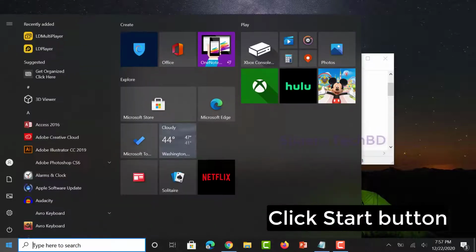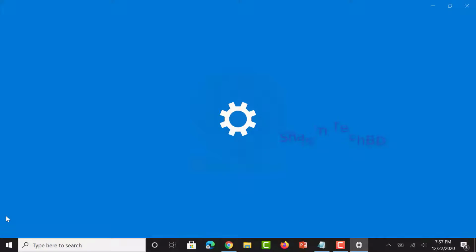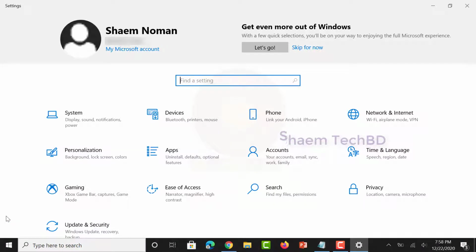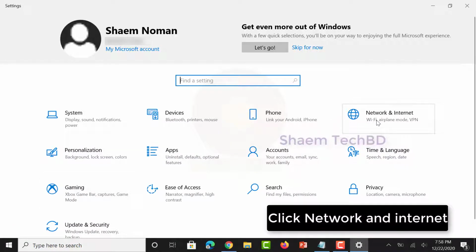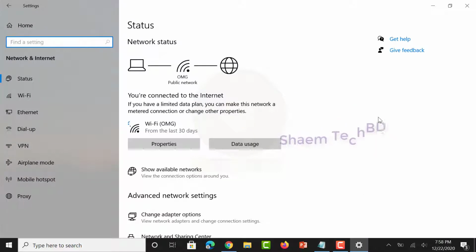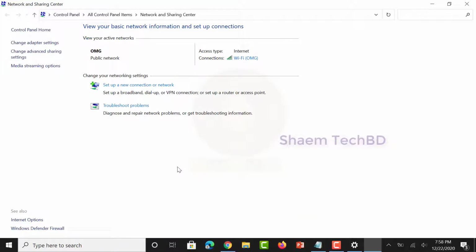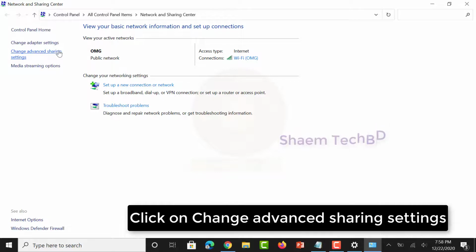Click Start button. Click Settings. Click Network and Internet. Select Network and Sharing Center. Click on Change Advanced Sharing Settings.